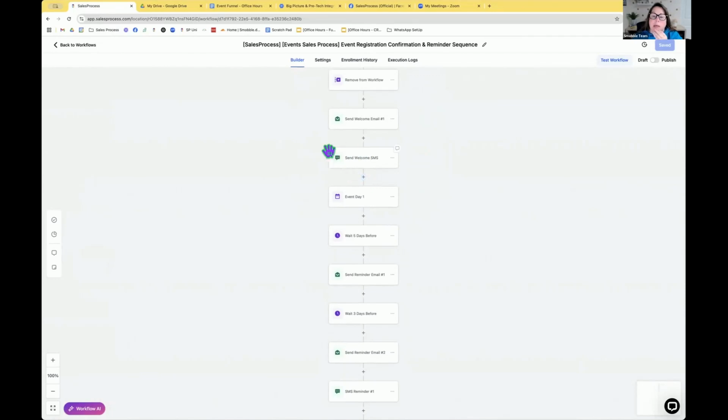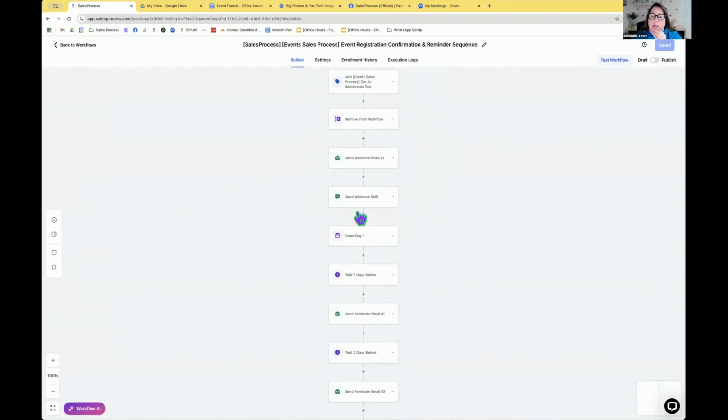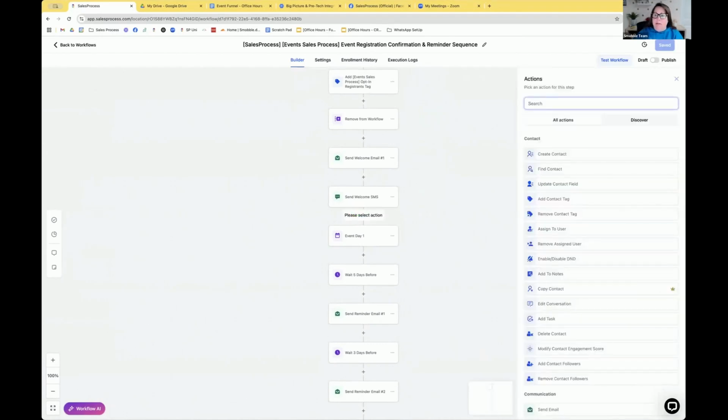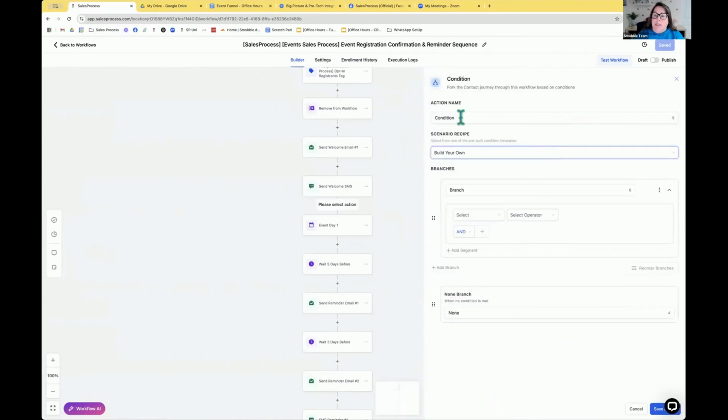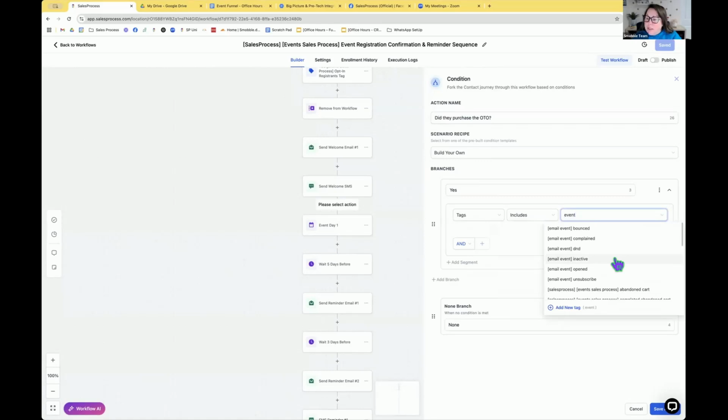Yeah, you'd almost want to put, after your welcome here, a condition. So you'd want to put in a condition if/else, and you'd want to say, did they purchase the OTO? Here you'd be looking for that tag. Tag includes, and then it's the event OTO. So let me find that.